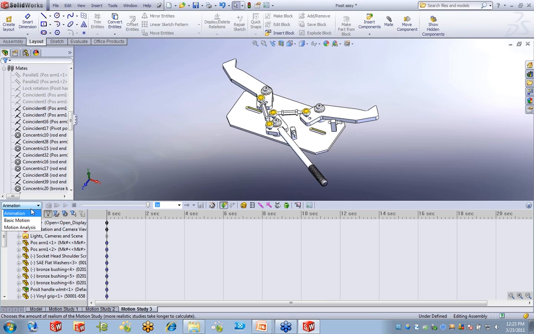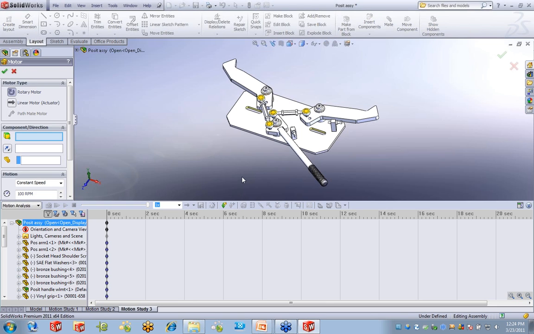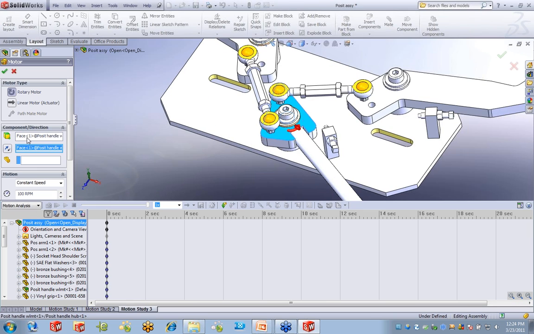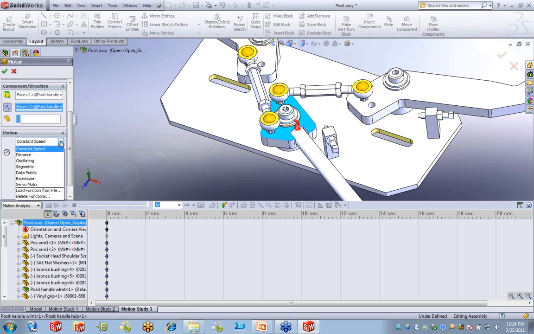Now I still am required to select motion analysis as my type, and I have available to me all those options that you saw before. In this case, I'm going to apply very similar conditions to what we had before. We're going to do a rotary motor. Change my direction here. With the rotary motor, I can now define the type of motion. In this case, we are going to stick with constant speed, and we're just going to keep it at 10 RPMs.